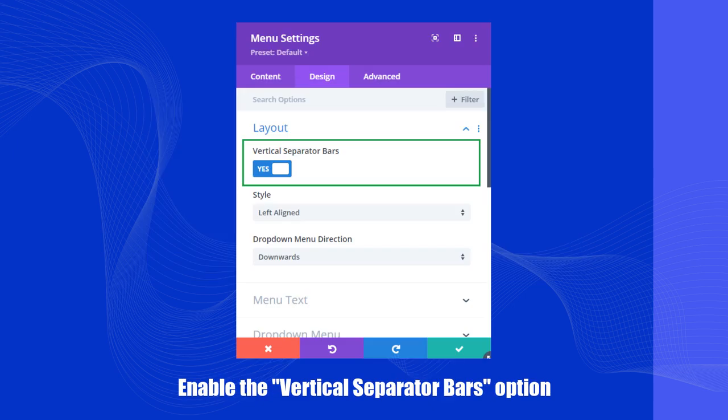To enable the vertical separator bars feature for your menu module, start by opening the module's settings. Next, click on the Design tab, and then expand the Layout Settings section. Here, you'll find an option labeled Vertical Separator Bars. This feature is added by the Divi Booster plugin. Simply set this option to Yes to enable it.